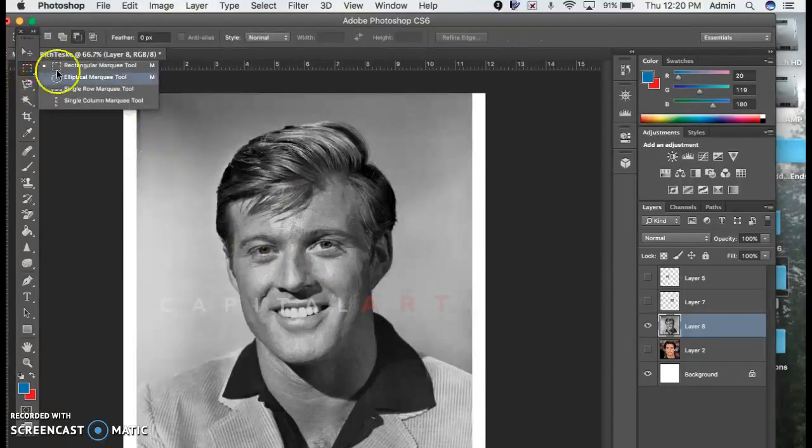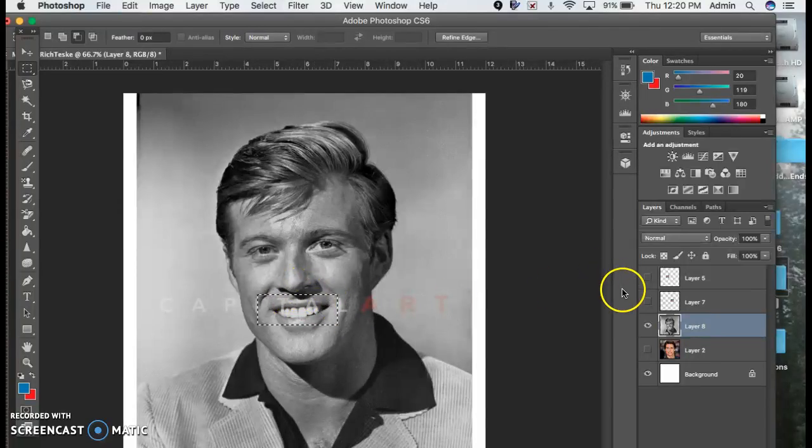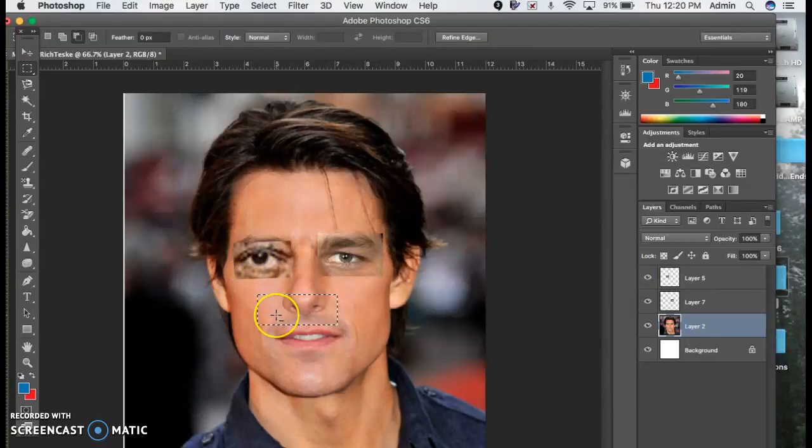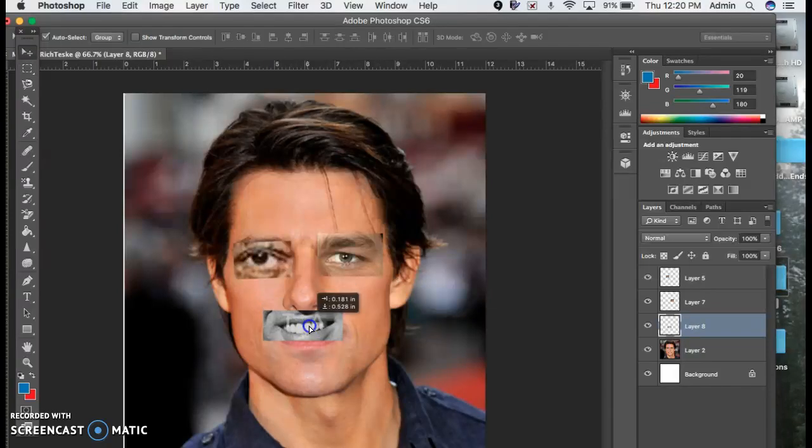I'm going to go up to the Marquee tool. I got the rectangle one. And I'm going to grab this smile. Okay. And I'm just going to go Command-C to copy it. And then, honestly, after that, I can go and dump that layer. And if I turn these on, like that, and I just go V, there it is, or Command-V. So now I'm going to hit V to move it, and now he's got a Robert Redford smile.